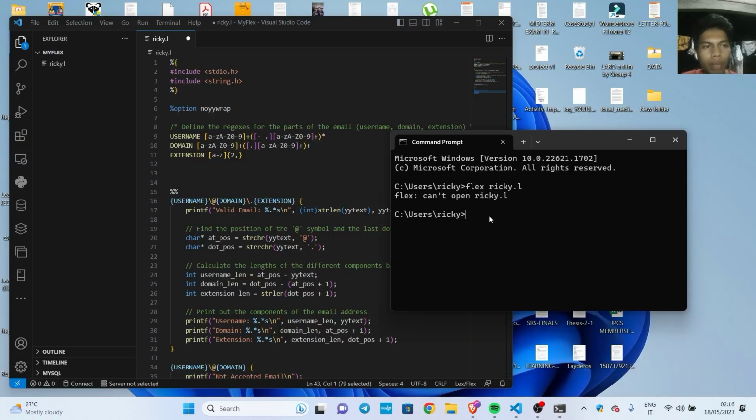To run the program, first change the directory to where you saved your file. For me, I saved it to my drive D, and I will change the directory to the folder called myflex. With that, the first thing to do is to type the command flex and the file name of your program. In my case, it's ricky.l.